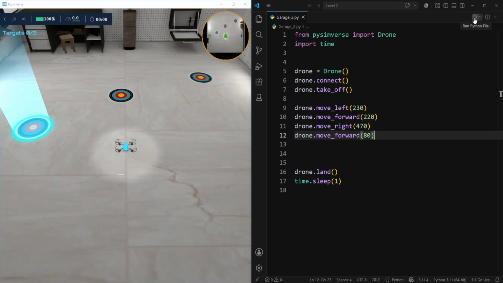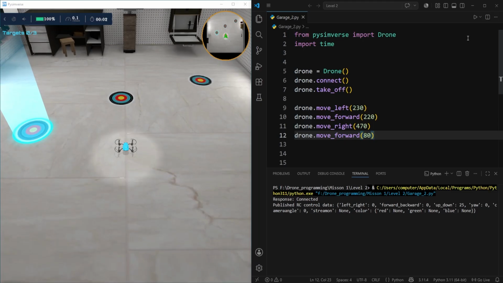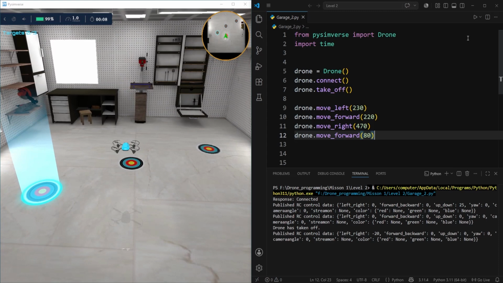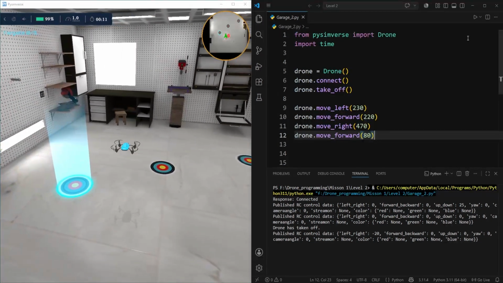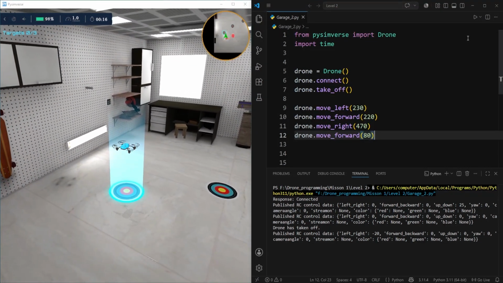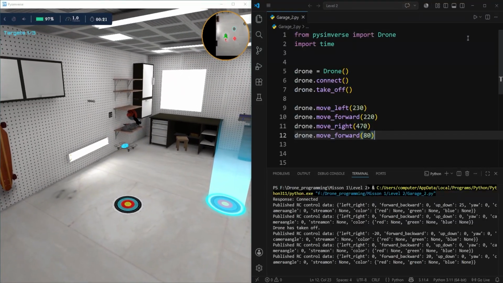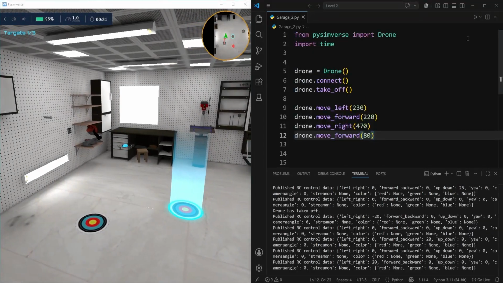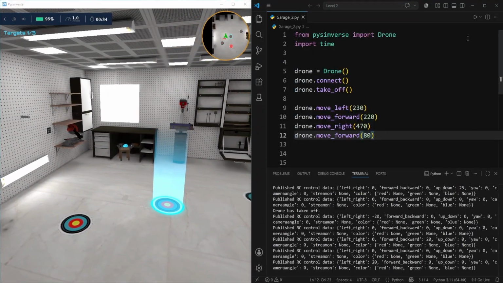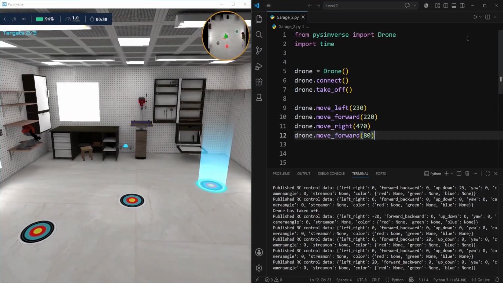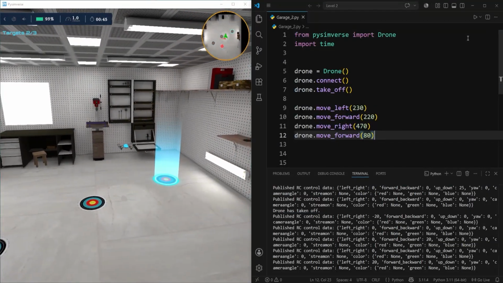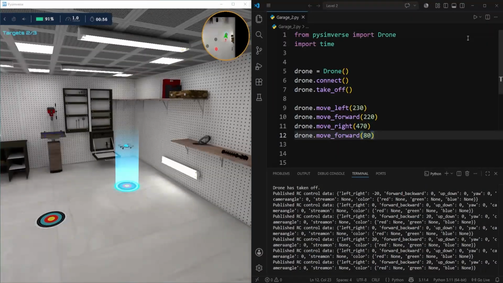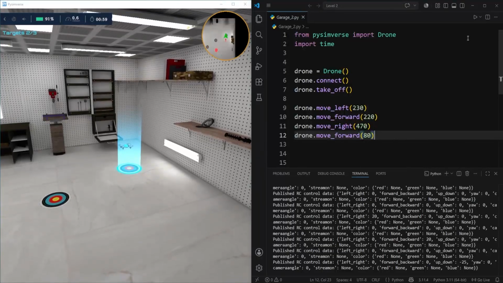So I hit the run button. After connecting to the drone, first it gains height up to 1 meter, then it moves to the left side 230 centimeters. Don't worry, I will fast forward the process. Then it moves forward 220 centimeters. After reaching 220 centimeters, it moves 470 centimeters to the right side. So it flies over the second circle. Then after reaching 470 centimeters, it moves forward again and lands on this circle.